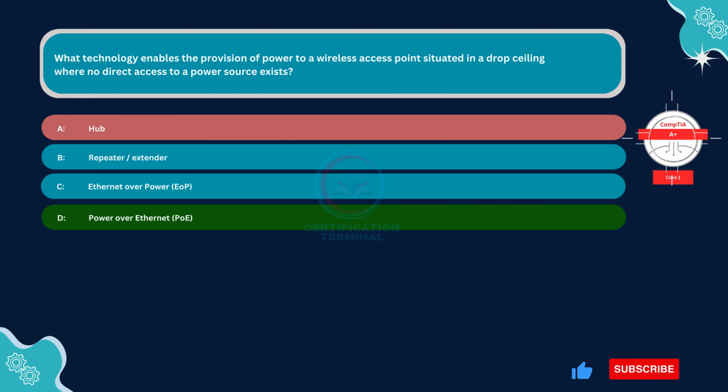Option A, hub, is incorrect. A hub is a network device that connects multiple devices in a network but it doesn't provide power to devices. Its primary function is to broadcast data packets to all devices connected to it. Therefore, it's not suitable for providing power to a wireless access point in a drop ceiling. Option B, repeater or extender, is incorrect. A repeater or extender is used to boost the Wi-Fi signal by receiving and retransmitting it to extend coverage. While it aids in expanding the network's reach, it doesn't provide power to devices like a wireless access point. Therefore, it's not the appropriate technology for providing power in this scenario.